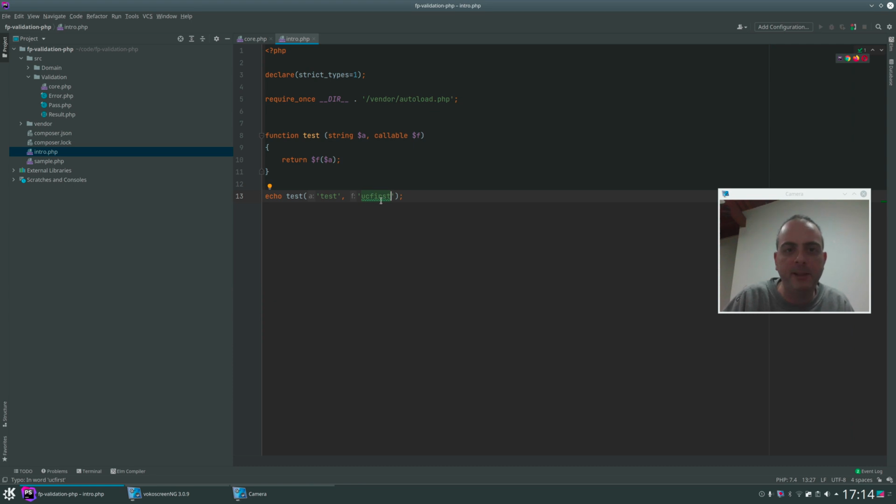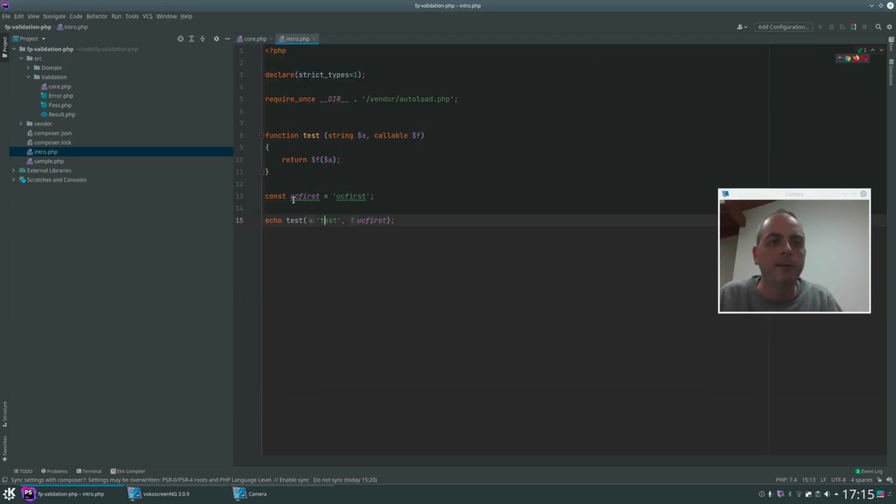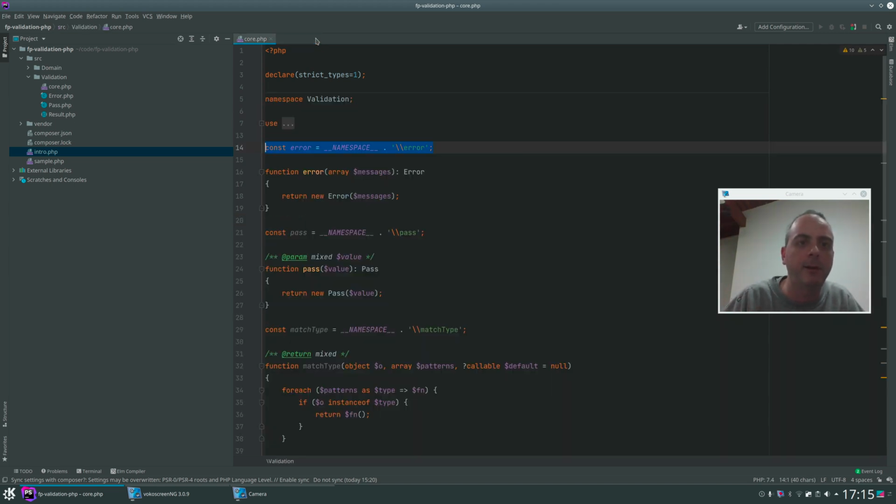But this is a string here. This is the thing that we don't like. So what we do here instead, we say it's a const ucfirst, and this is called ucfirst. And now I can do this. See, it works. So for every function I create this constant as well, with the same name as the function plus the namespace if I have one. Okay, so that's the fourth thing I forgot.